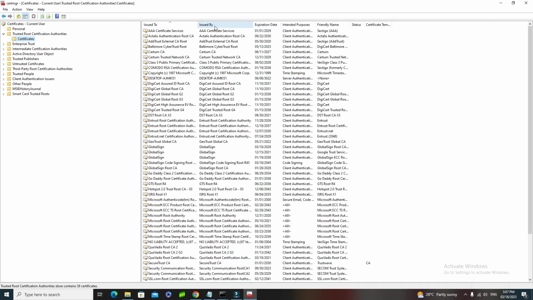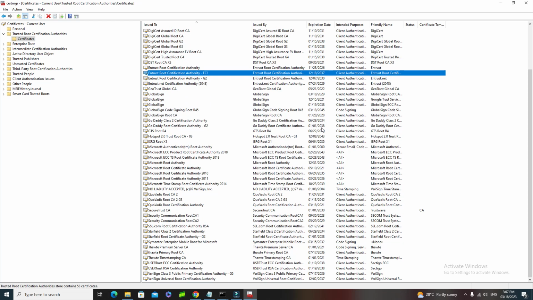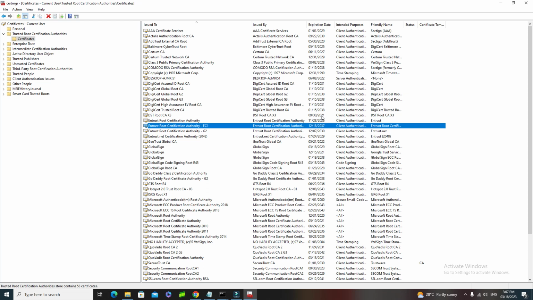Let's see what are all the default certificates available here. So these are all the default certificates that are available in the PC, and you can see here the expiration date. What is the expiration date here? 2029. If any certificate has expired, and if it is an old one, you can update it, you can renew it, or if you do not want that, you can delete it. Okay, this is about the certificate manager.